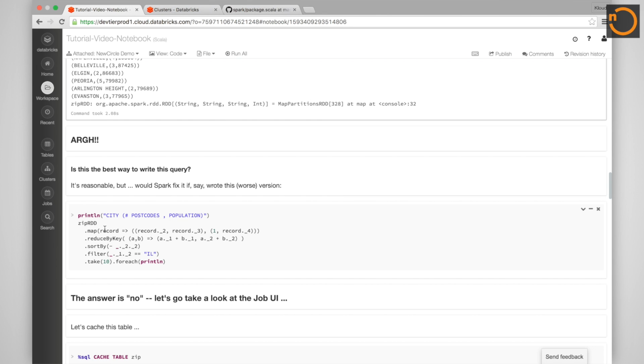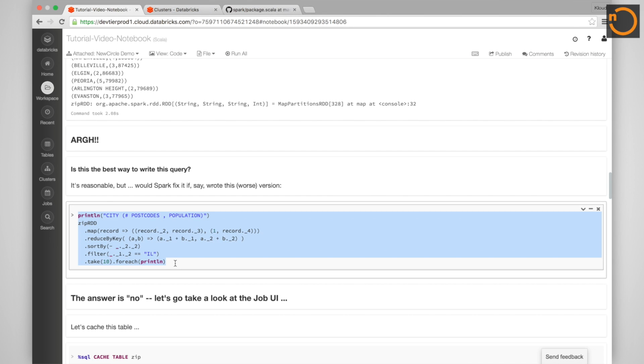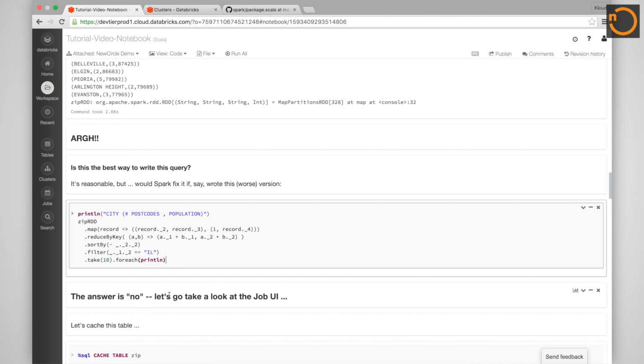So in this next cell, here's a slightly worse version of that same query. It produces the same answer, but why is it worse? Well, I'm doing all of my processing before I filter for Illinois. Right? So I'm doing a lot more work than throwing most of it away. If I filtered first, I'd have less data. This is obvious, and most traditional database systems will do these optimizations for you. But the RDD API isn't going to. And to prove that, let's go and take a look at the job UI and see what just happened.